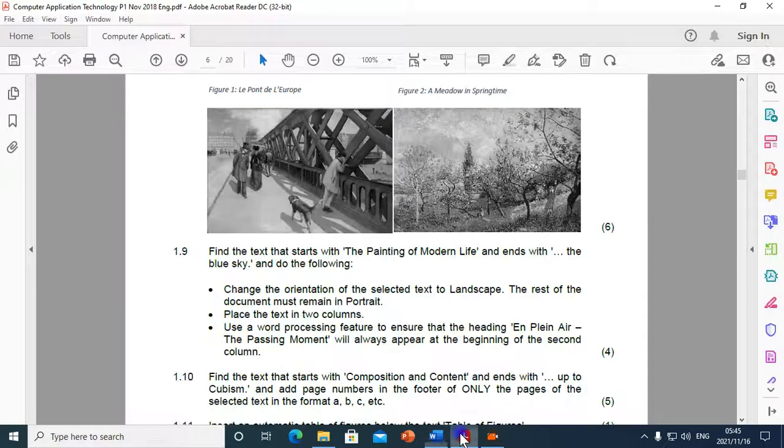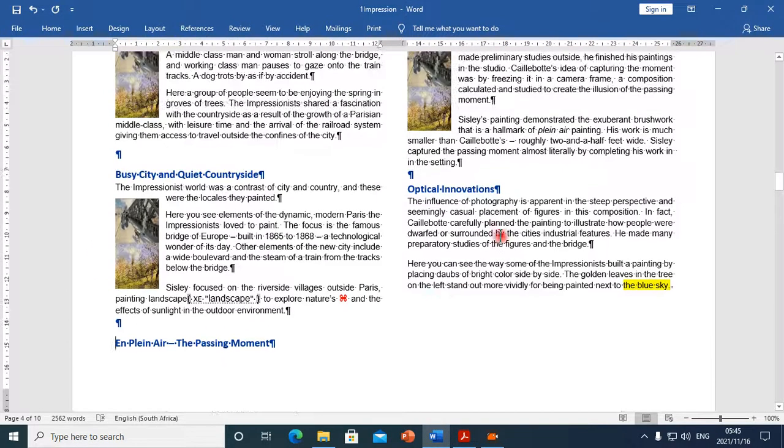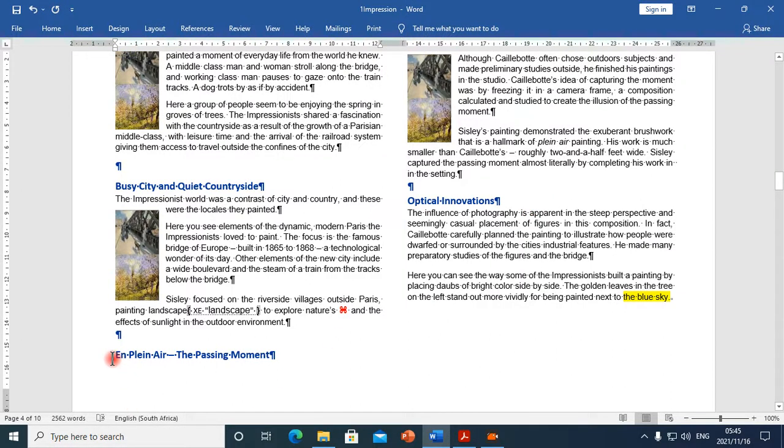But they said we need to make sure that this text, okay, let me go to the question paper. Use a word processing feature to ensure that the heading, Plein Air, the Passing Moment, will always appear at the beginning of the second column. At the moment, it's not at the second column, it's on the first column. What are we going to do? We need it to appear there. We are going to click before this.